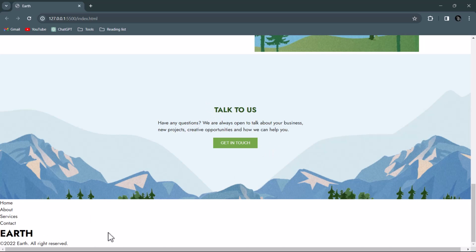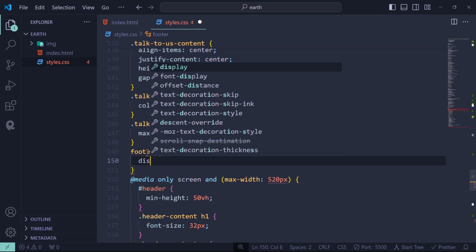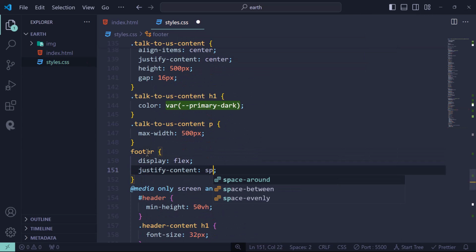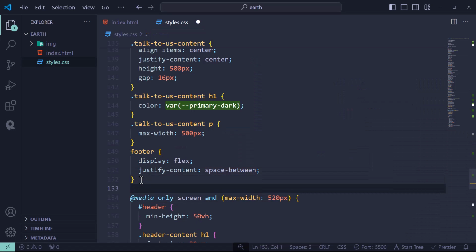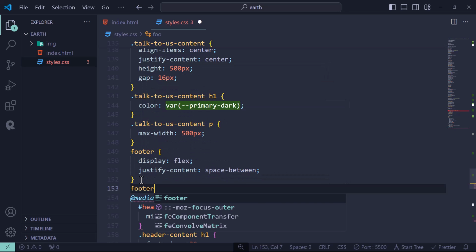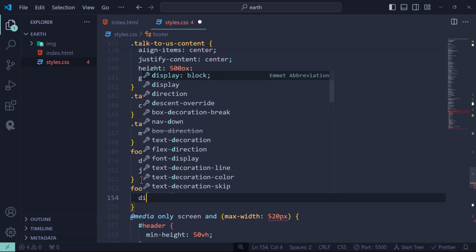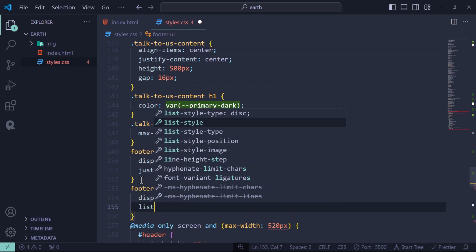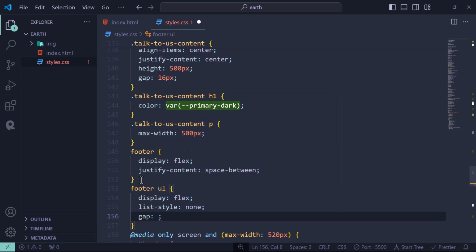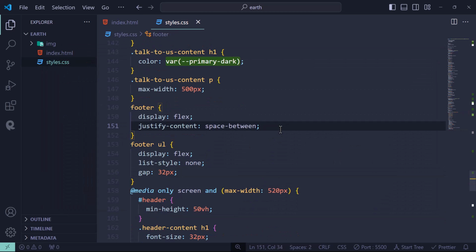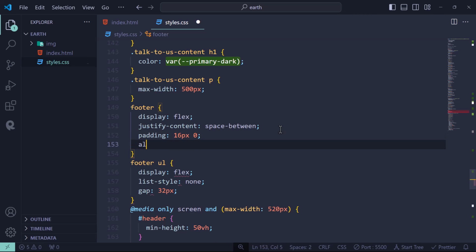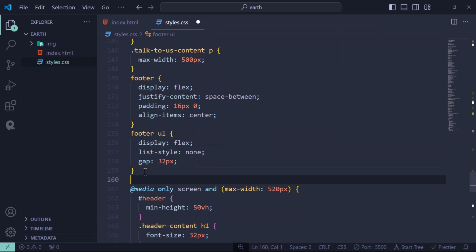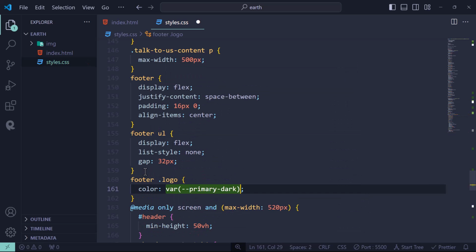Now let's style this footer section. So for the footer, make display flex and justify content space between. So for the footer links, inside footer for the UL make display flex and list style none and gap 32 pixel, and for the entire footer add padding top and bottom 16 pixel and left and right 0 and align items center, and inside footer for the logo make color to primary dark.